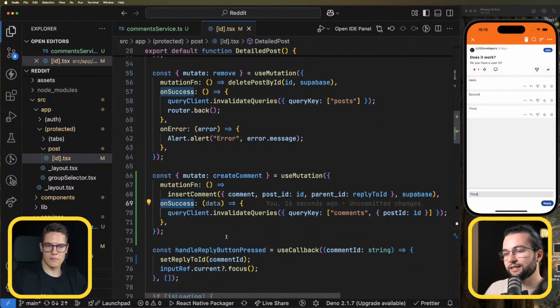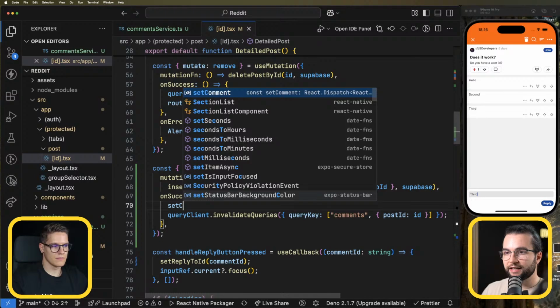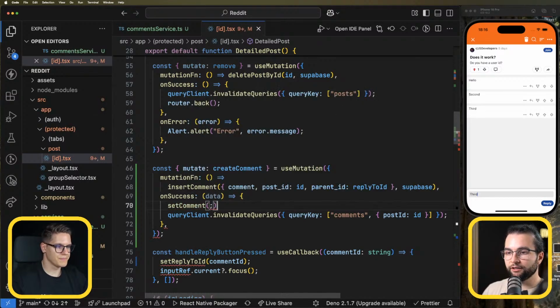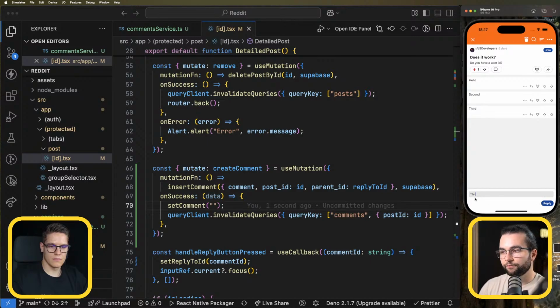Perfect. Now if I go ahead and do third and reply, it's automatically going to appear here. On success, or even before, we should also say set comment with an empty string to clear up the input. So fourth reply is removed from here and appears at the top as the fourth comment.